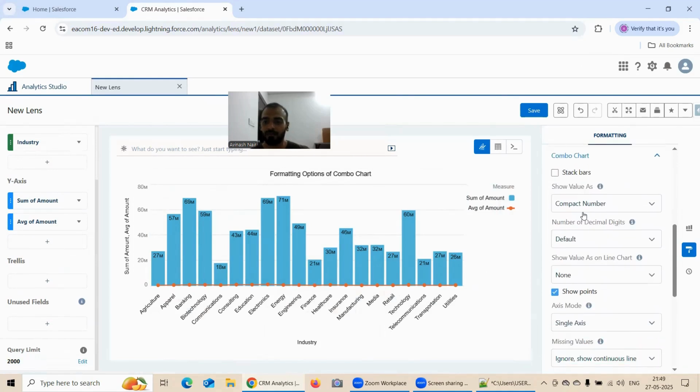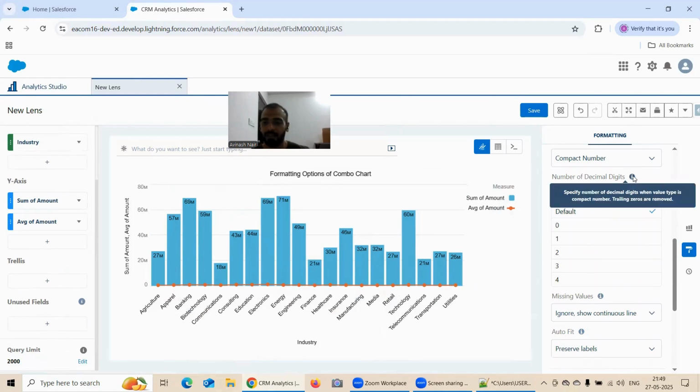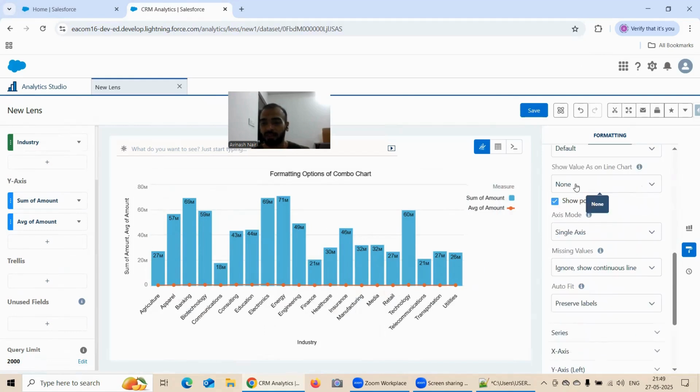Okay. Now this is coming as this one now, number of decimal digits. So basically, the number of decimal digits, I mean, this is understandable, specify the number of decimal digits when the value type is compact number. So if it is compact, you have to specify the number of decimal digits. We already walked through this earlier, that's fine.